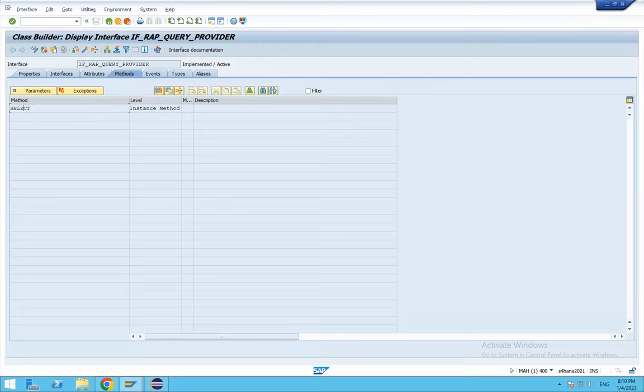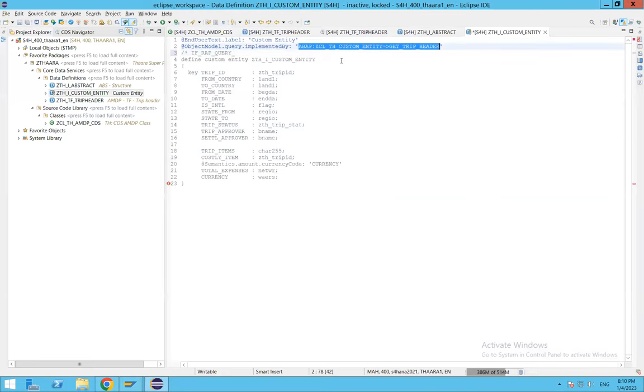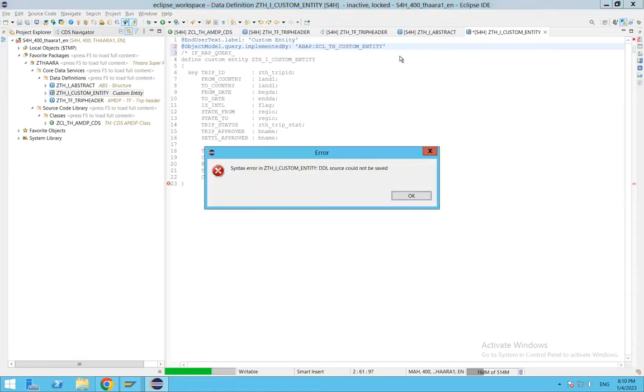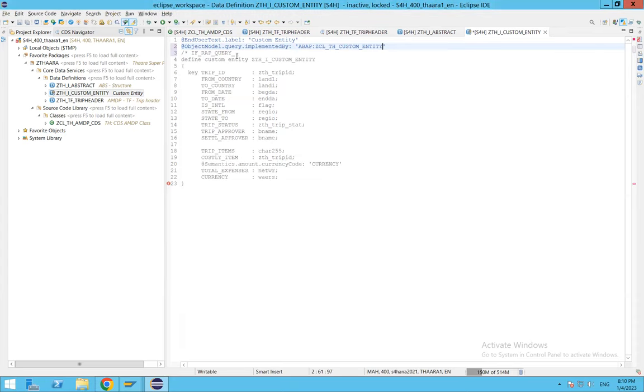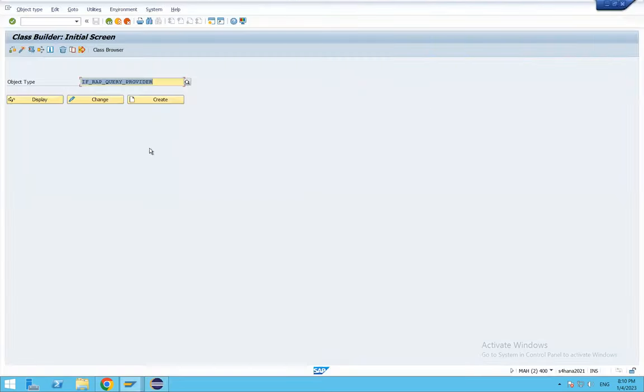In this select, whatever class we are going to create, slash rule SC24, let me create this class. ZCL and this one. Oh sorry, there will not be a method name here because the query provider always has select. So only the class name we mention here. Okay, need to close that one. Query provider. And let me take this class. Okay, create it.